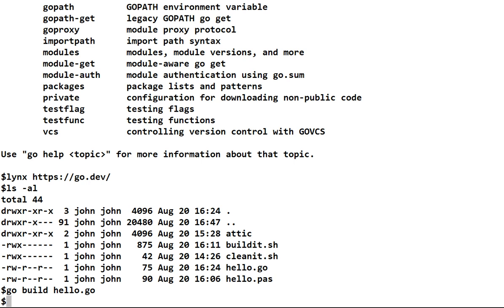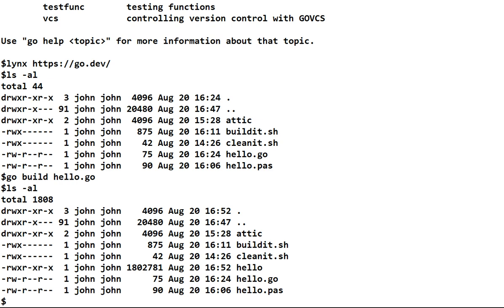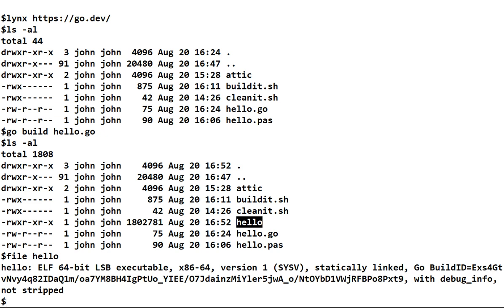Remember, it's Unix, so no output doesn't mean a problem. It just means it didn't have any warnings, didn't have any errors. What did we get? You can see we have a hello. The size is quite similar to what we achieved with the Free Pascal. And you could run file on that, and you can see it's statically linked.